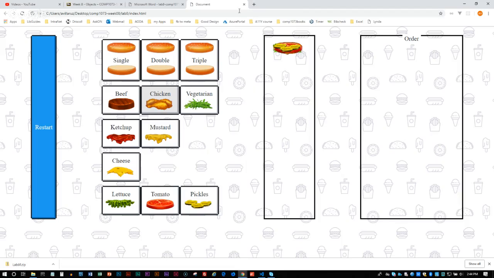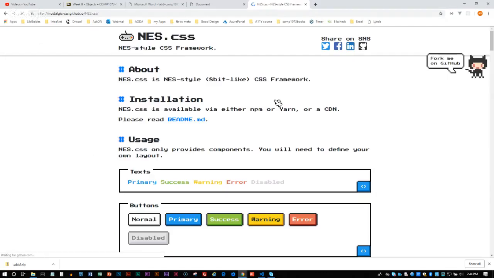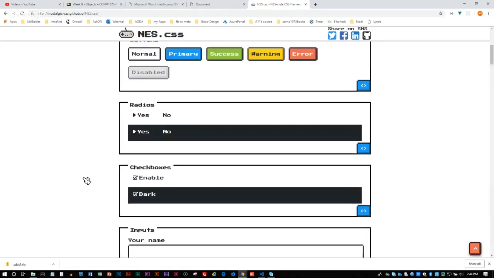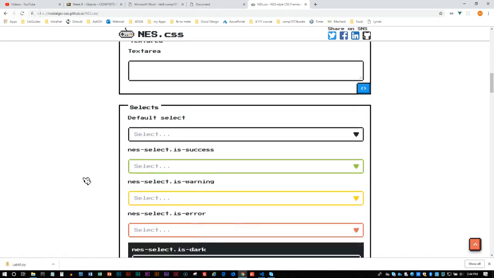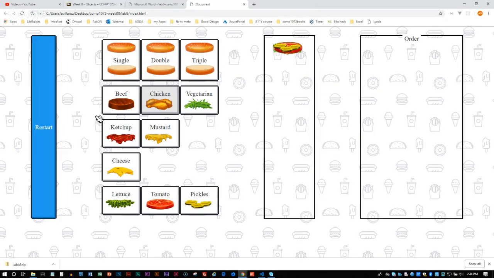Number 1, in terms of the CSS framework, I found this really fun one a couple of weeks ago that reminded me of the old Nintendo system, nes.css, and that's what I'm using here. So if you want to take advantage of the classes for that, that's what I'm using here for everything.